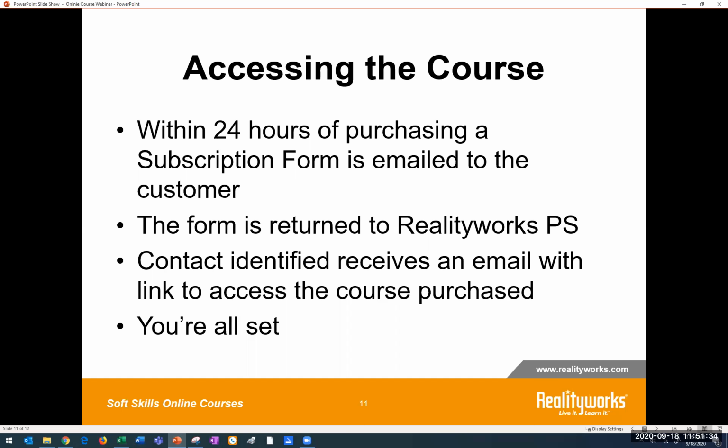So that is kind of an overview of the program, the look, the feel, and how it works. And right now, I would open it up to any questions anybody would have regarding the course content, how it works, and things like that.